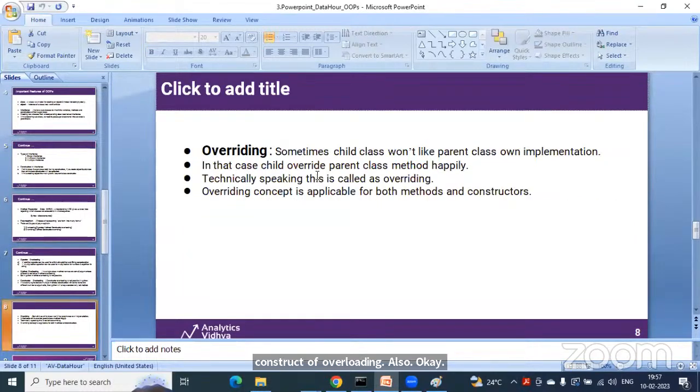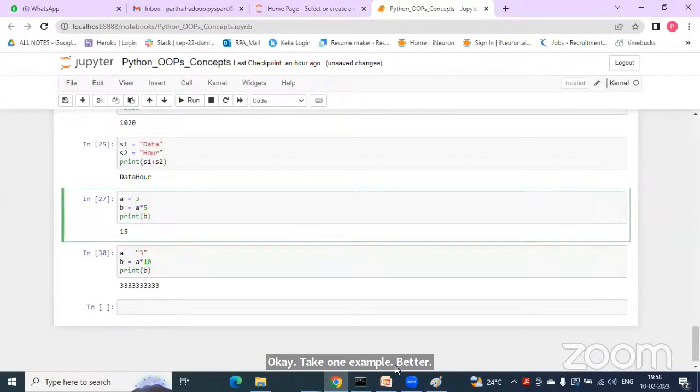Now, the overriding concept. Sometimes the child won't like the parent class's own implementation. In that case, the child overrides the parent class method. Technically speaking, this is called overriding. The overriding concept is applicable for both methods as well as constructors. Let me take one example, method overriding.